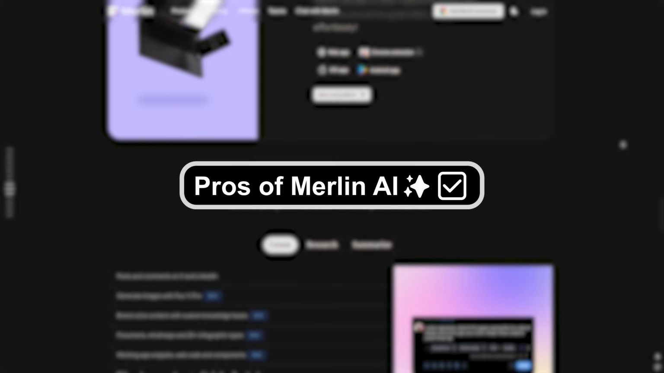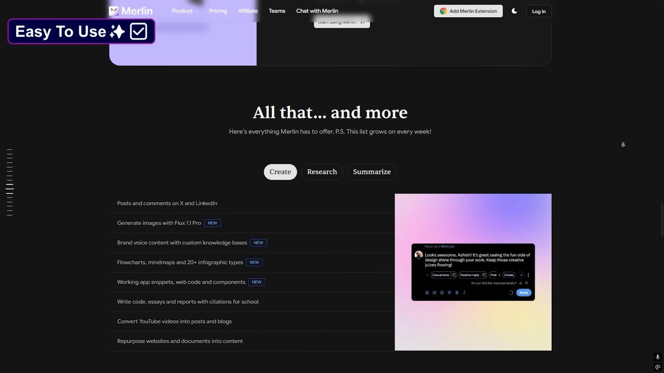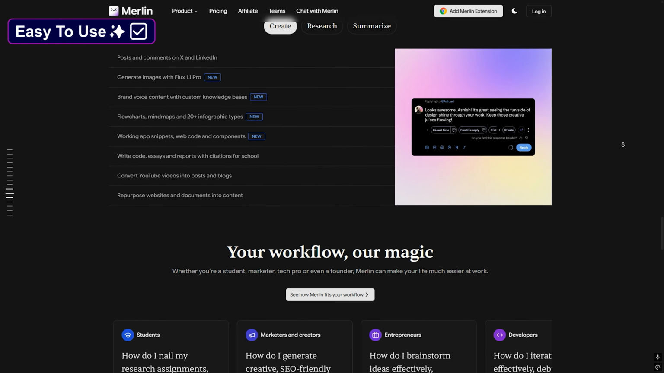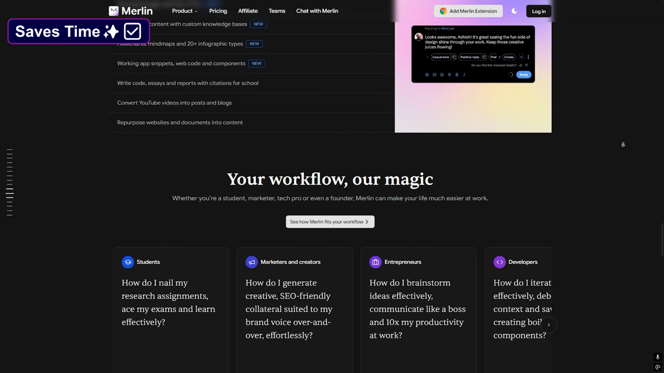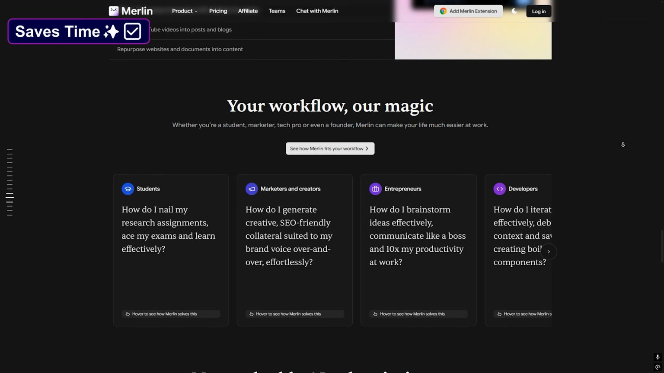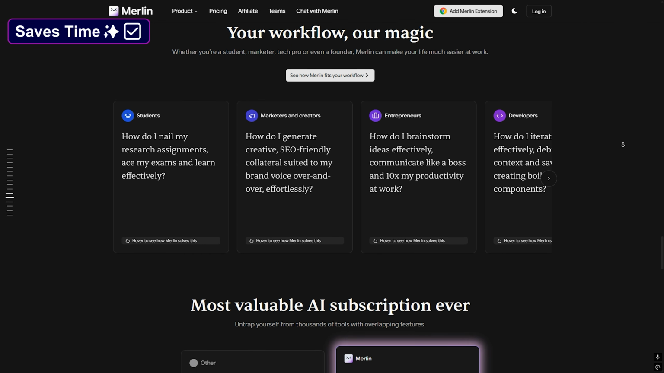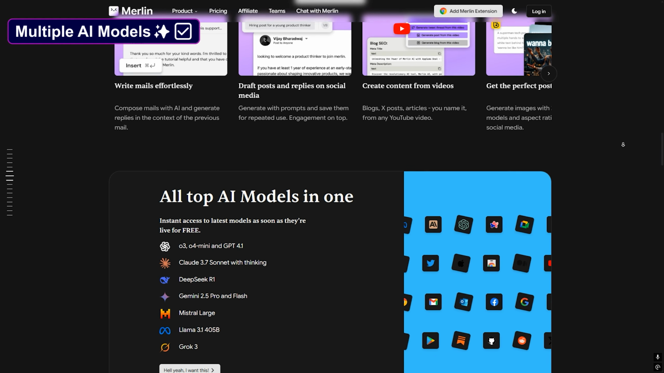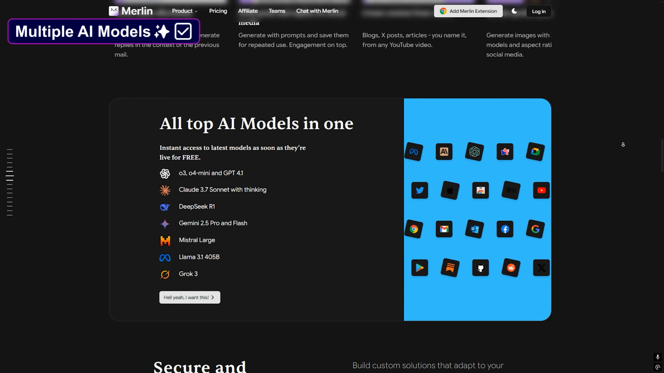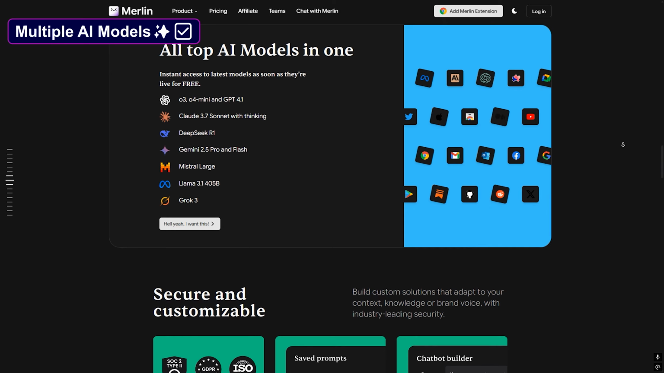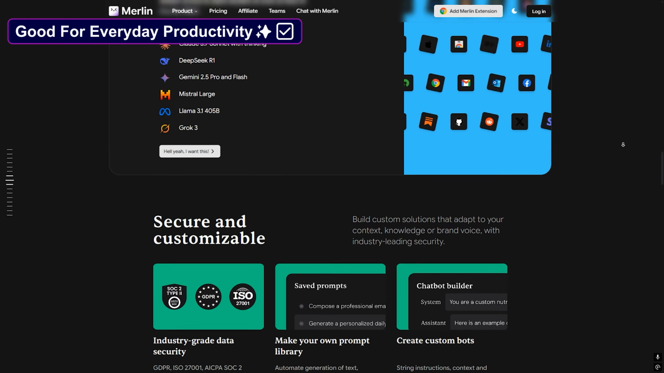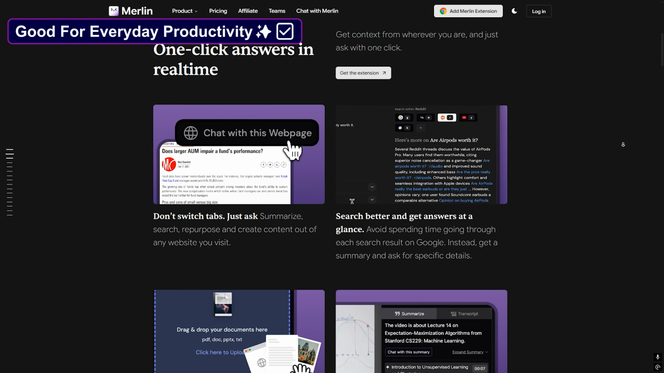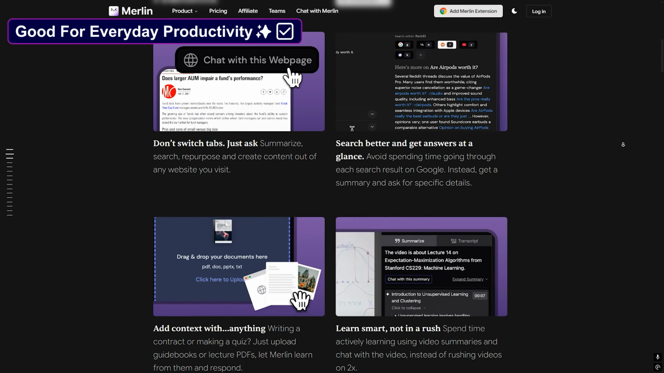Pros of Merlin AI: easy to use. The interface is beginner friendly and most features are simple to access. Even if you have never used AI tools before, you can start using Merlin quickly. Saves time. For research, brainstorming, and drafting content, Merlin can significantly reduce workload. Instead of starting from scratch, you get instant ideas and outlines. Multiple AI models. Having access to different AI models in one place is useful because some models perform better for writing while others are better for research or coding. Good for everyday productivity. Merlin is not just for creators, it's also useful for students, freelancers, marketers, and remote workers who need fast assistance throughout the day.